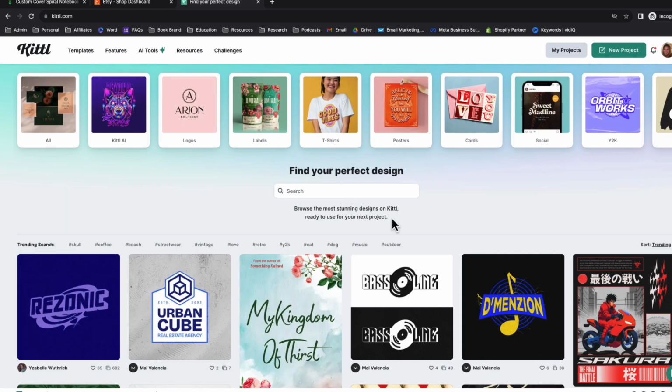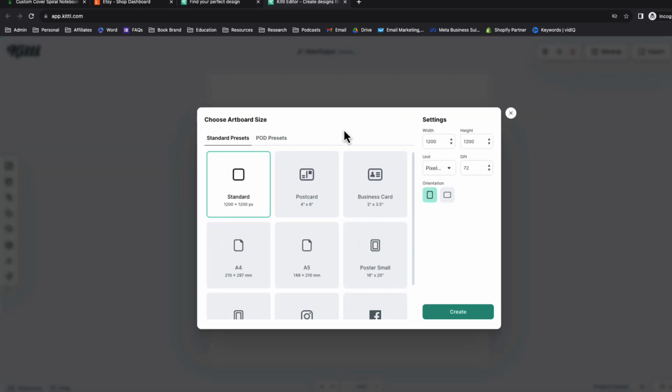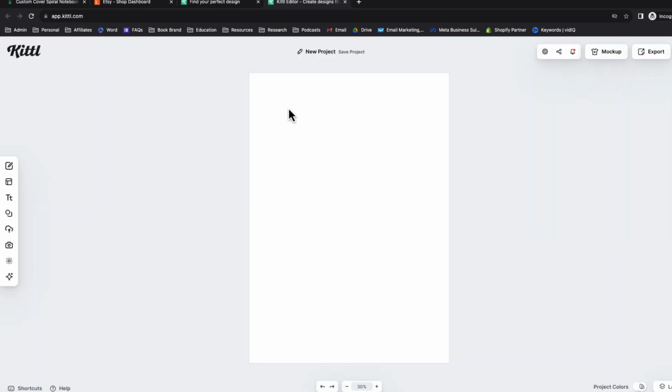Once we get logged in, we're going to start a new project. And here, remember what our dimensions were. We need a 300 DPI. You change the DPI first. And then we want an 1810. And then we want a 2534. And then we want to create. So this is the size of our canvas in Printify.